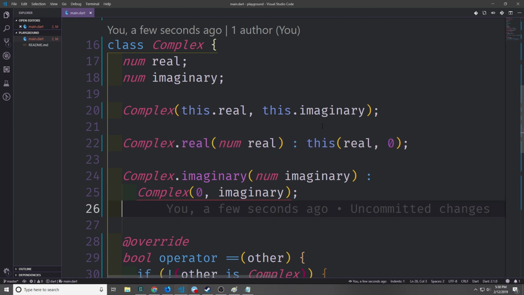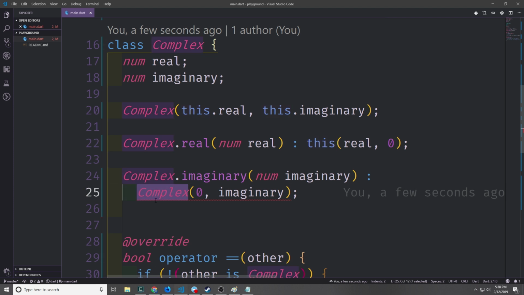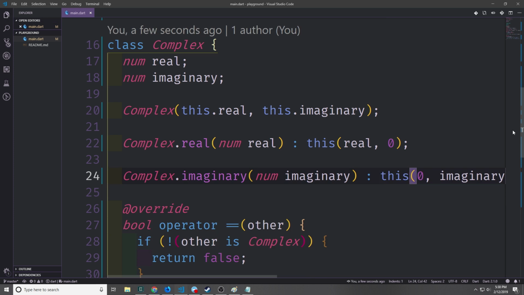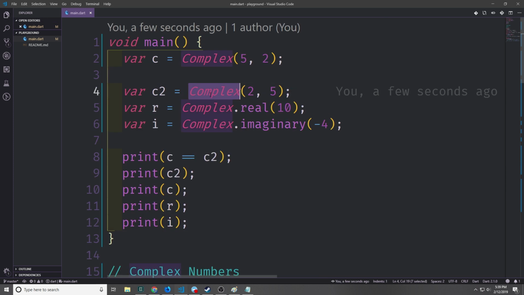If you're going to use the initializer, you need to use the this keyword, otherwise you'll get an error. And you can see we do get an error from just calling to the complex main constructor. So we just replace this with this, and now it will work properly. And now, like with our primary constructor, we can just call to our named constructors inside of our main function and put them into variables.